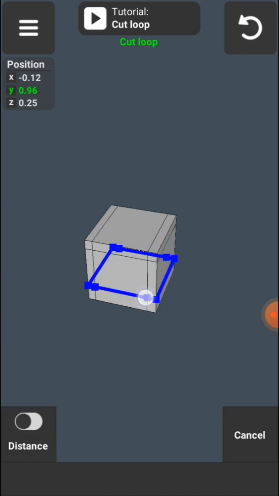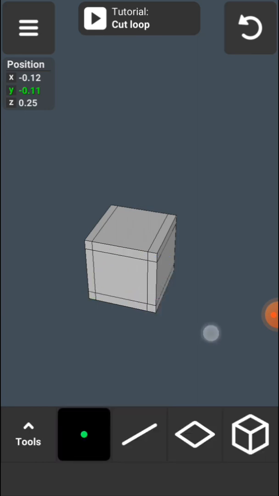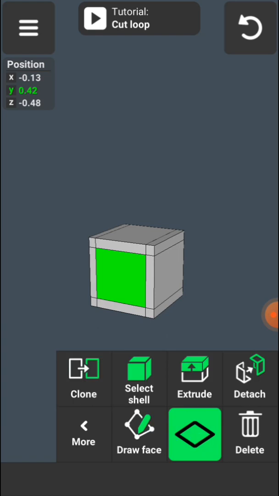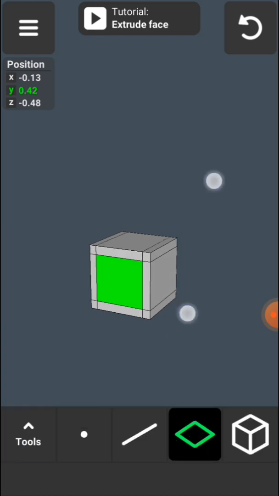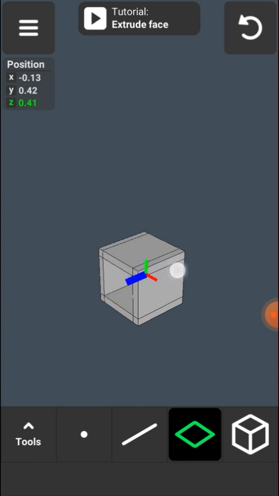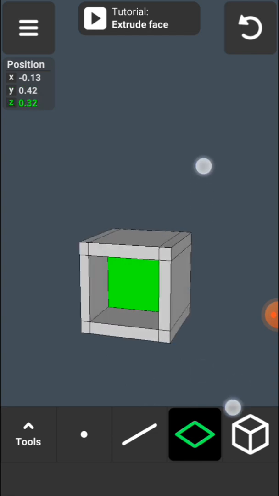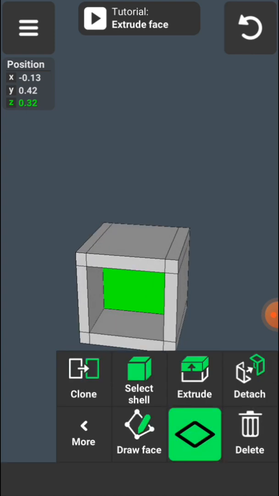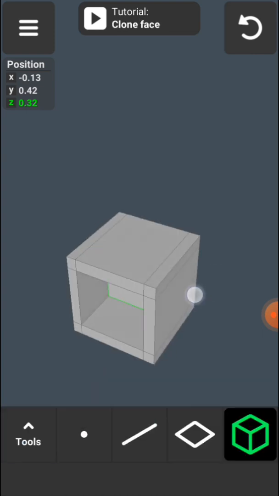Simple, isn't it? Next thing we need to do, we can come over to the face select tool. On the face select tool, we select extrude, and we can just bring the face in this way like that. Alright, so we've made an open box. You can take it further. You can actually select this face and you can just clone the face and bring it out.